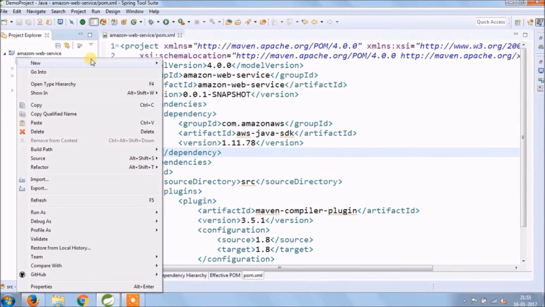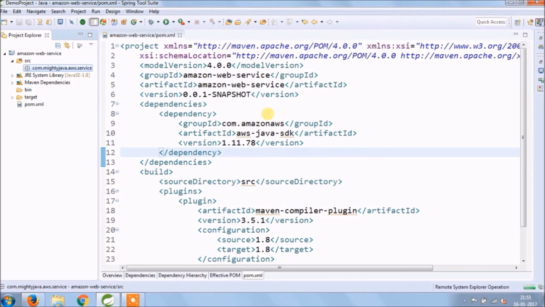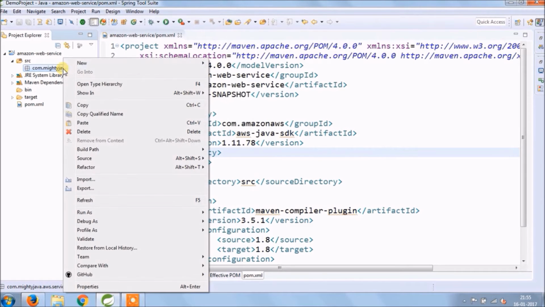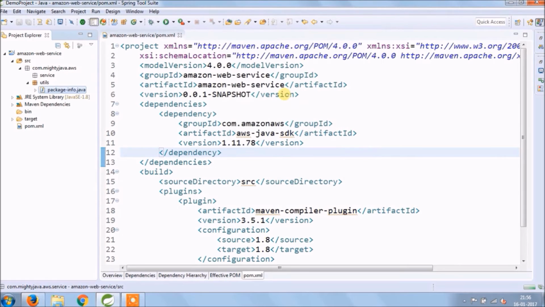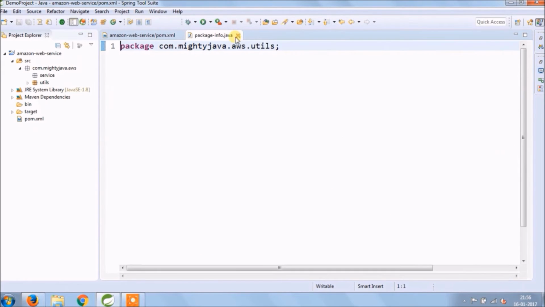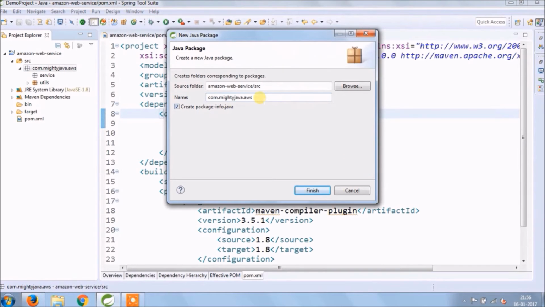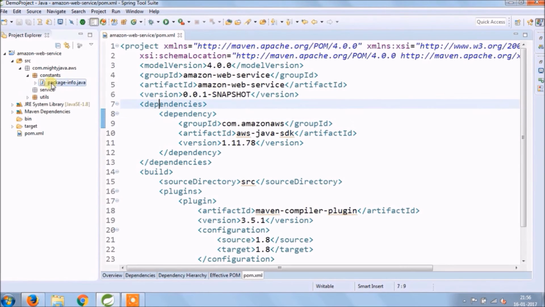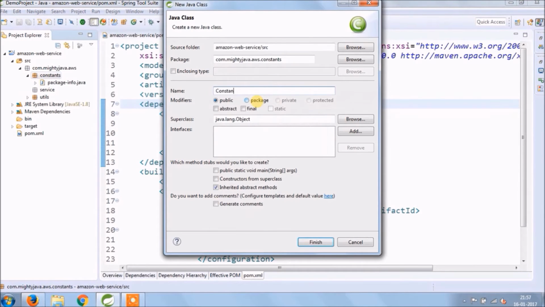Let's create a new package. Make it simple. Package name ends with AWS service. Create one more package for utility-related classes. Create one more package for constants. Create one class for constants.